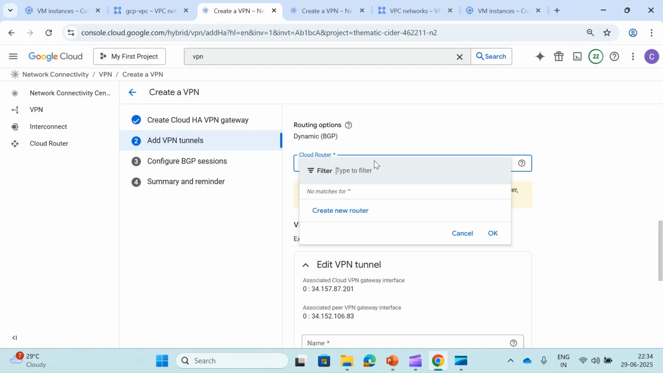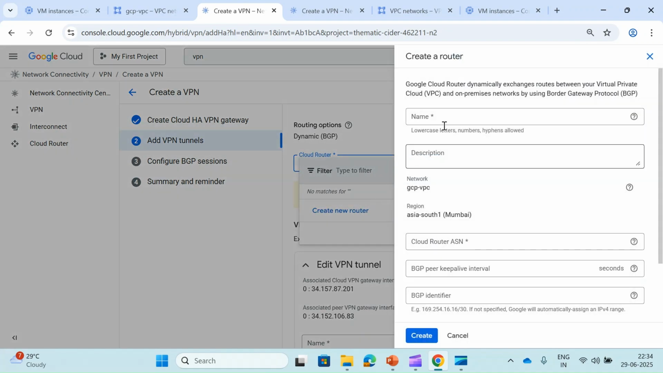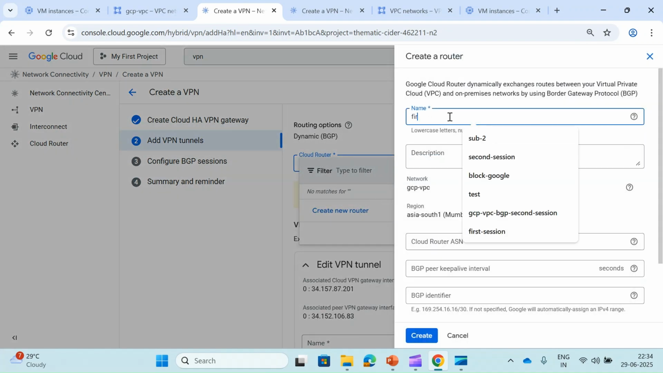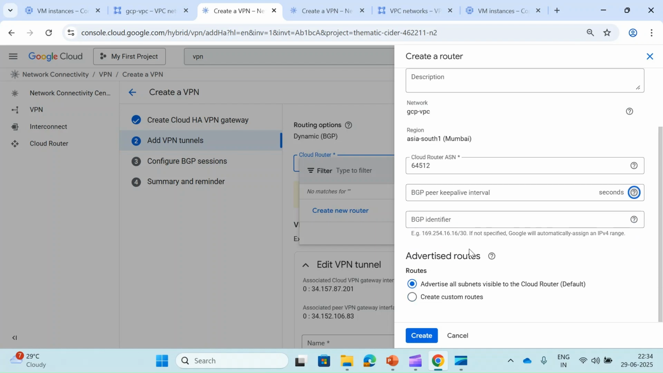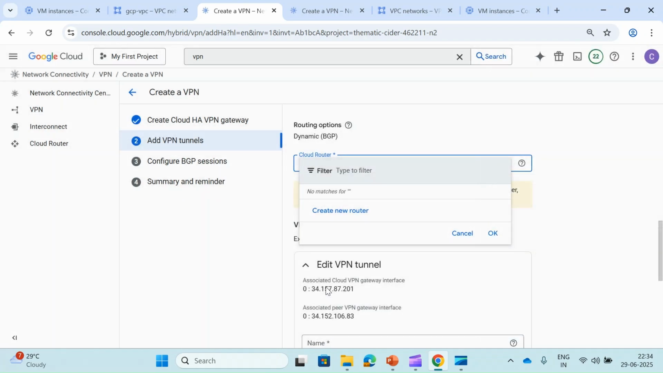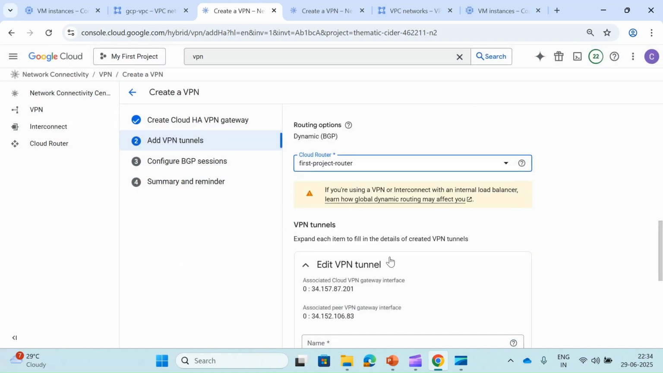Now we have to create a cloud router. Let's click on create cloud router, and let's give it a name like first project router, and for ASN I'm going to use 64512. I have already covered all these things, how to create VPN and all that. I'm just going to show how MP-BGP works. Just click on create. I'm not going into details this time.